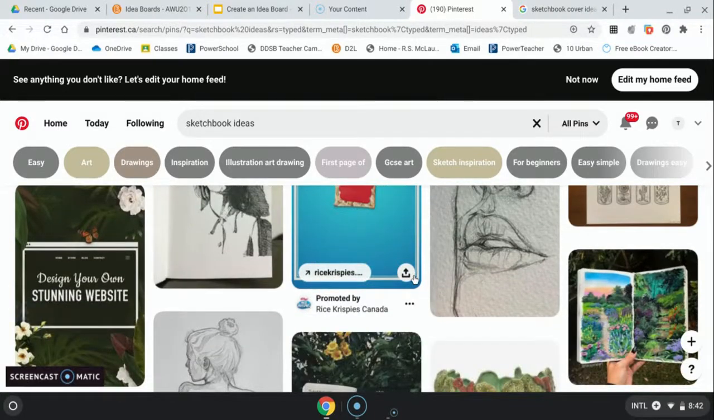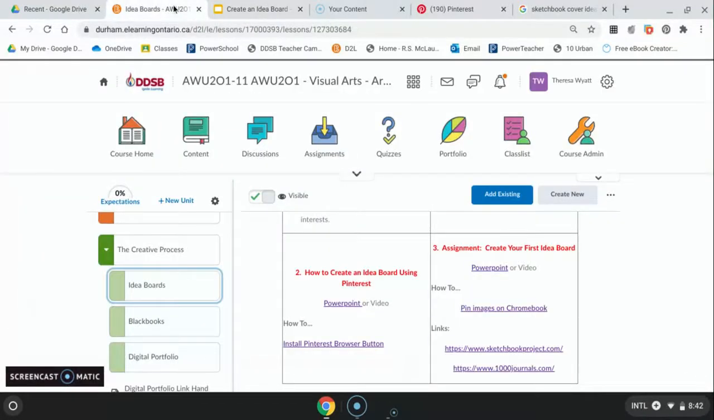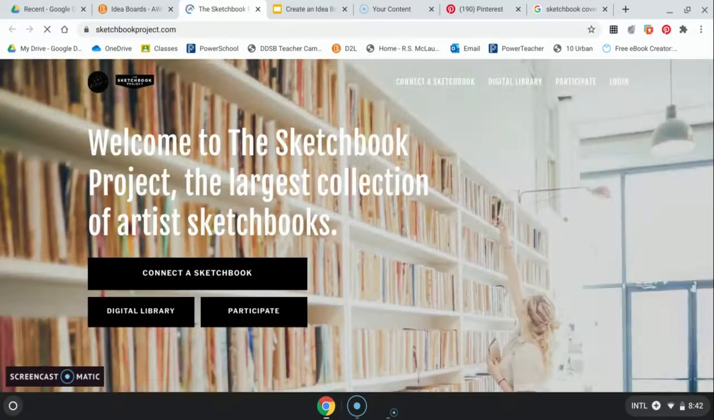Now, I want to show you just two more websites that you could use. There's two different projects that are online, and I'm going to talk more about that in our next unit in our actual sketchbooks. One's called the sketchbookproject.com. So you click on that link if you like, and these have some really great things. Maybe not on the internet, but some really, really neat stuff.